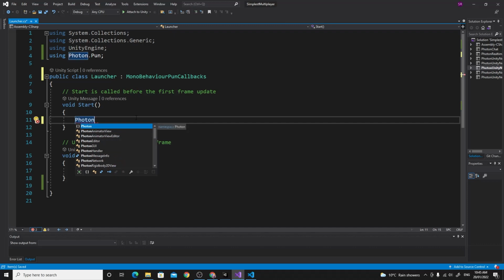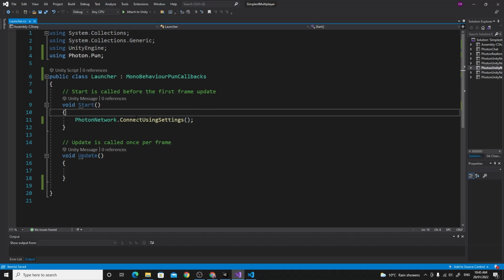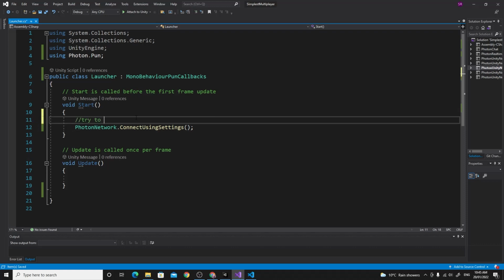And the next thing inside of Start is just that PhotonNetwork singleton, and we want to just connect using settings. So this is just the default settings that connects to the app that we've told it to when we set up the wizard. I'm keeping this as simple as possible, so just a quick comment that will help remind us what we're doing. So I'm trying to connect.